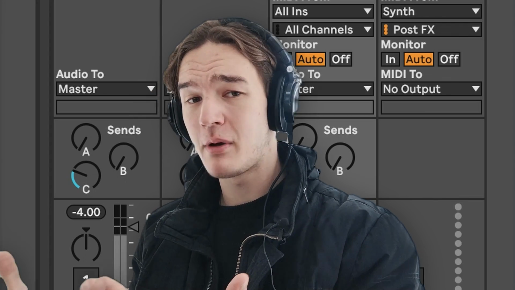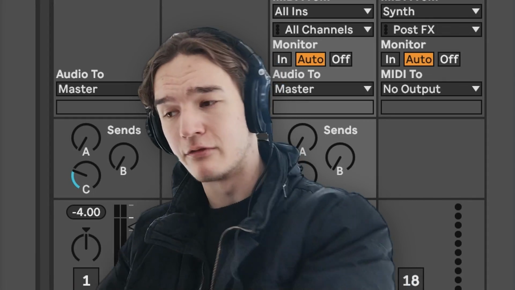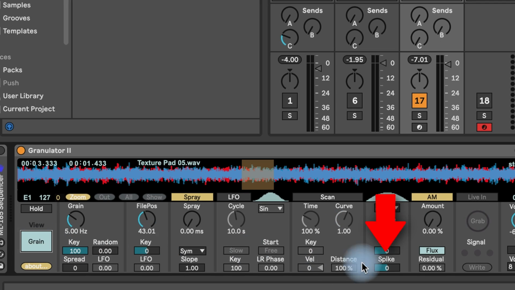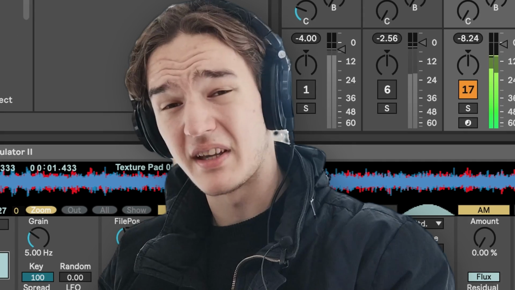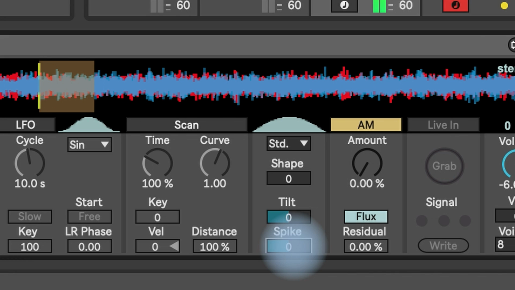You can turn on the FM mode and play with the knobs right here. I don't know much about FM synthesis, but you can hear what it just did. Now it sounds completely different. There's also this spike parameter, which, I don't know, it makes the sound more spiky, I guess, more plucky. I usually turn it up a bit to where it sounds good.